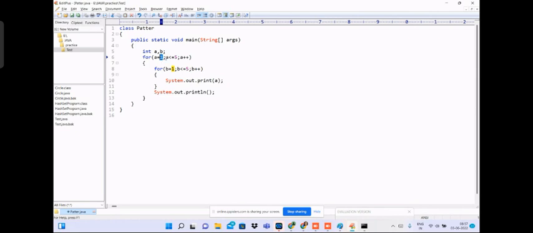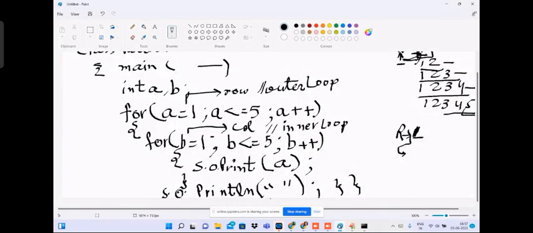So it will say 1 is smaller than or equal to 5. Yes, it is true. Now it will go inside the inner loop. So B is 1 and B will go till 5. So how many times will A be printed? A is 1, A will be printed 5 times. It will go up to A, meaning B less than or equal to A.